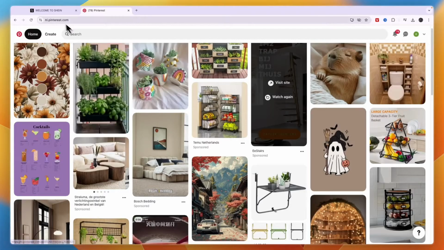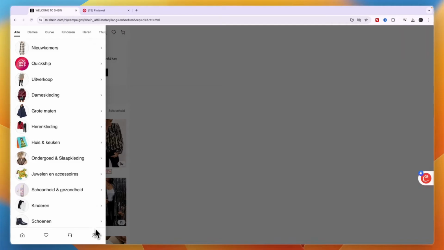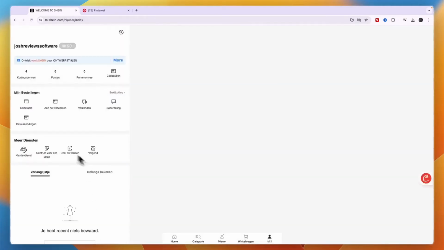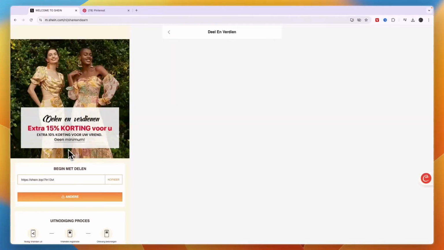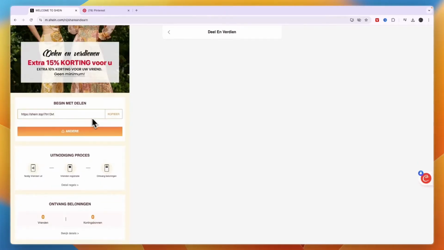And basically, to get started, you want to go to Shein, and for some reason it's giving me the mobile interface right here, but you can also follow along on desktop or on mobile, of course. And you first just want to go and join the affiliate program. To do that, click on the three lines right there, and then here click on your profile. For me it's in Dutch, but here it says something like more services, and then here you have share and earn. If you click on that, right here you will get your link, and you can simply copy this, and now when somebody buys something through your link, you will make money.